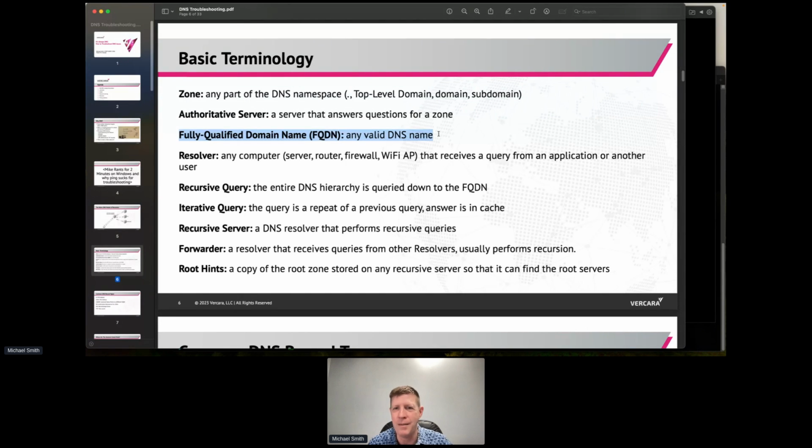Okay. We have a fully qualified domain name. It's a valid DNS name. It could be a domain. It could be a host name, so www.foo.com. That's a fully qualified domain name. It's synonymous with host name for the most part. Okay. A resolver is a network service that receives a query from a computer on the network. Okay, it might do the full recursion and trace the hierarchy, or it could pass it off to somebody else. That's called a forwarder. So a forwarder is a resolver that receives queries from other resolvers.